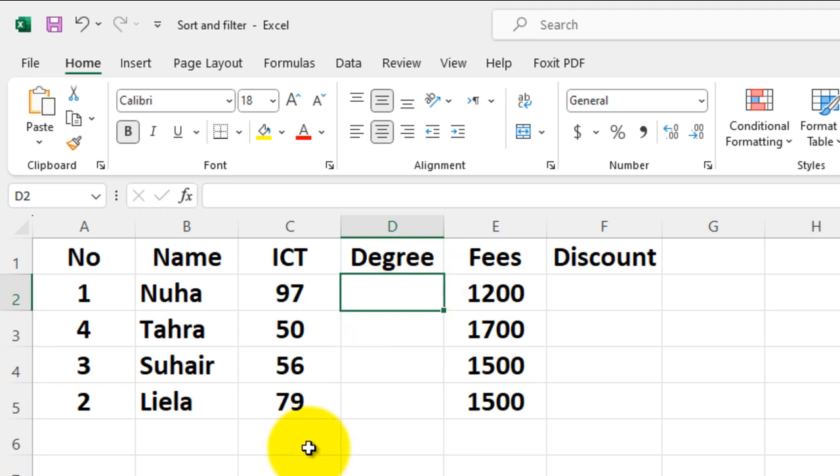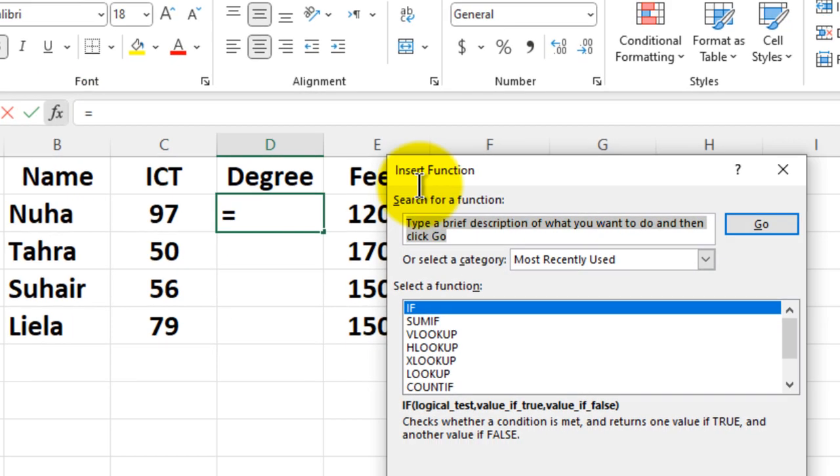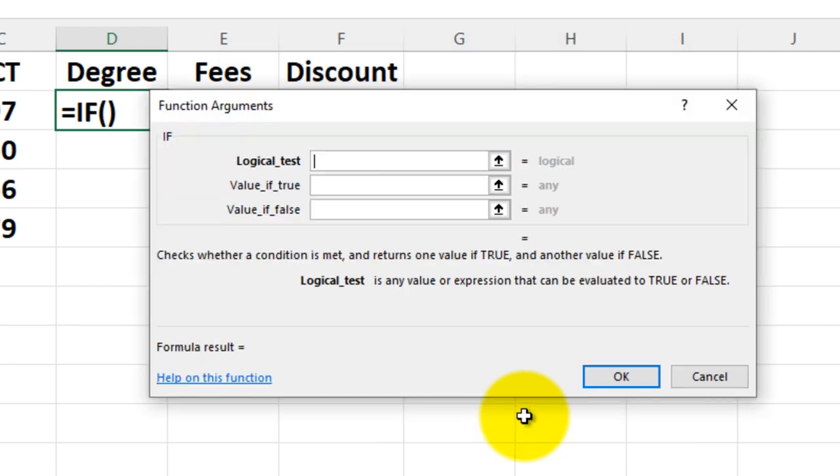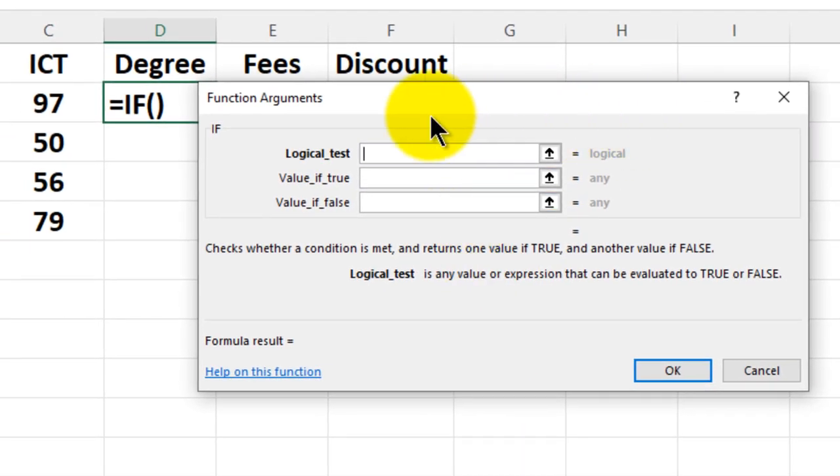So how can we write this condition? Step number one, click where you decide to process or add the condition. Step number two, click the insert function button. Step number three, from the dialog box, choose IF. Step number four, click OK. Now, as you can see, you will find the IF function window, and here we have to make the inputs.